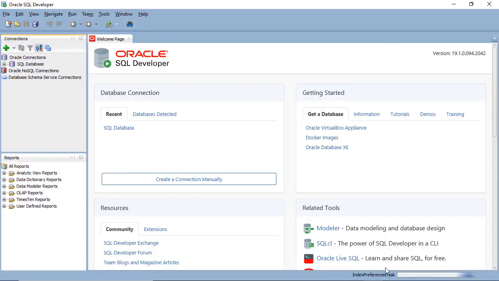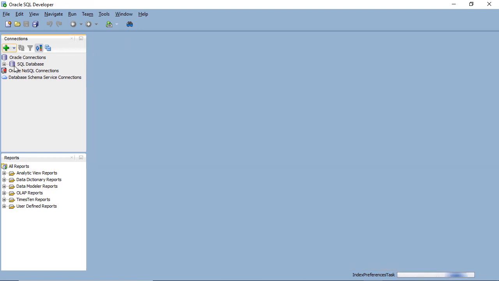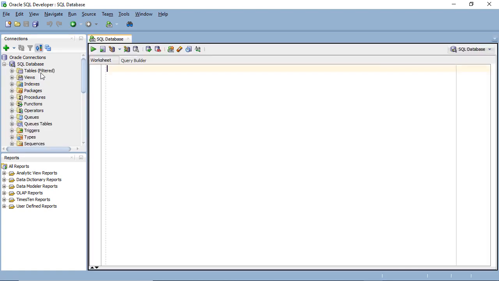And so you get back to where you were. Now, you remember in the previous video, we created a new database connection. Let's expand this database connection and see what we've got. You can see we've got an awful lot of different types of objects: tables, views, indexes, packages, and so forth. Now, in this section of the course, I want to talk to you about the select statement.